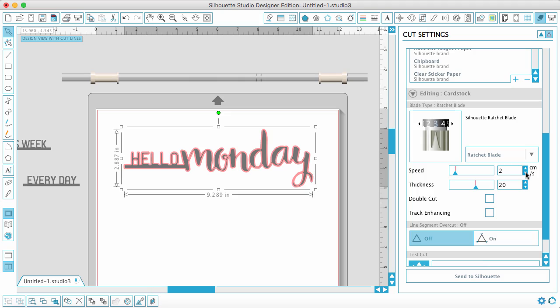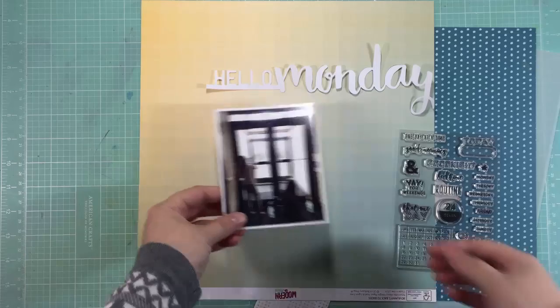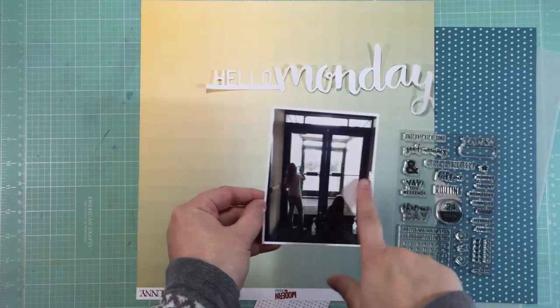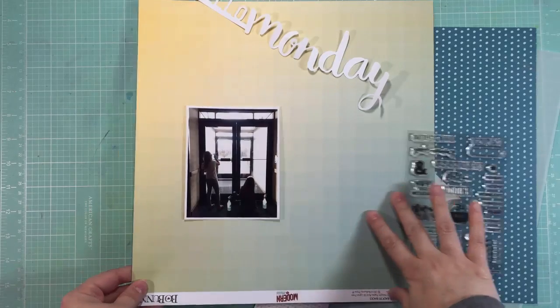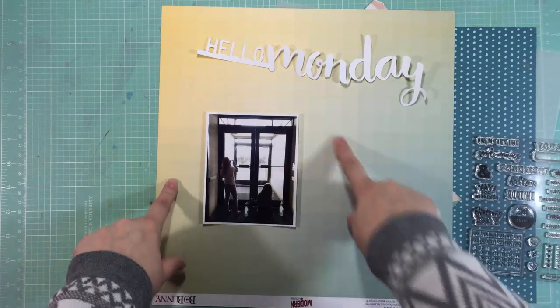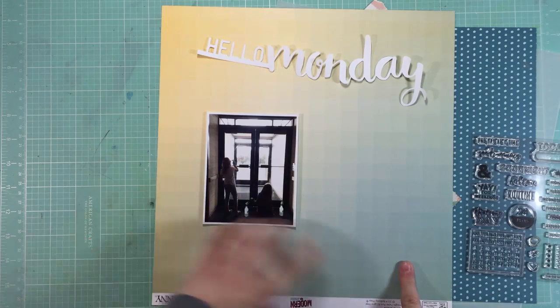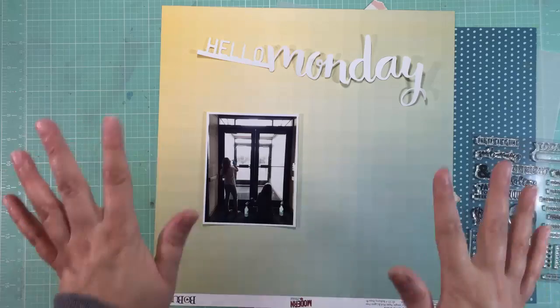So with that in mind, let's go ahead and move on to the layout. Like I mentioned, I have this photo of my daughter cleaning the windows at our church, and here's my Hello Monday. I'm going to use this background paper from Bo Bunny's Modern Mist collection. I really like the way it reminded me of a window, the blue fading to the yellow, like the sun coming through a window. I don't know, it just worked for me.